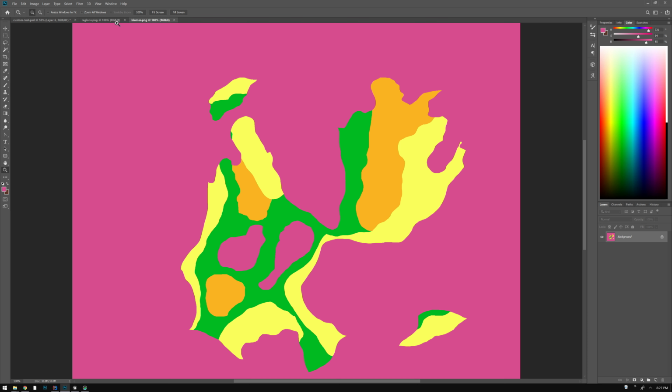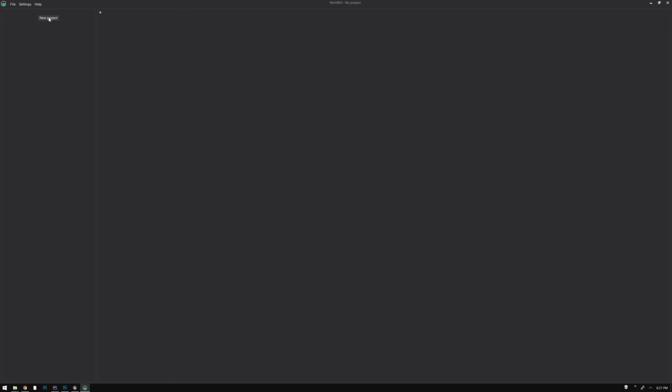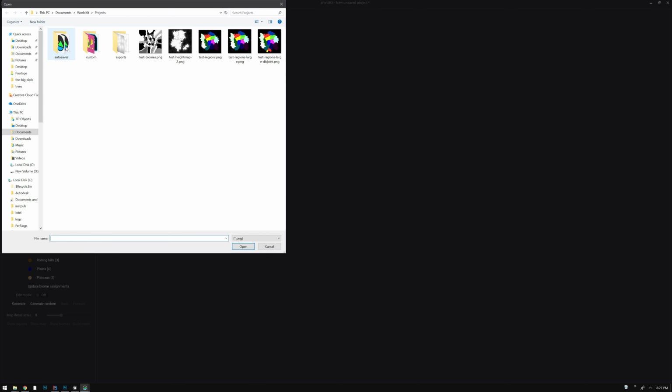So I put together this quick little world here in Photoshop. It took about 10 minutes just to sketch out some outlines and some biome areas that I'm going to use. So I'm going to take it into WorldKit here and create a new project.